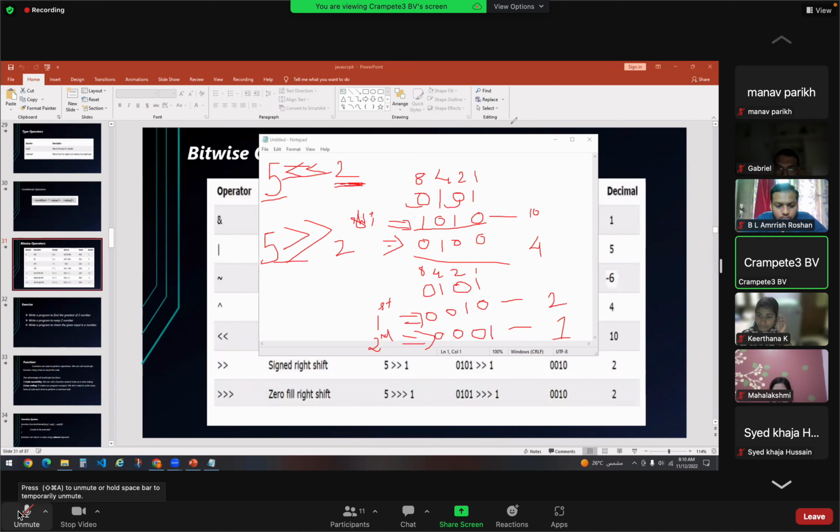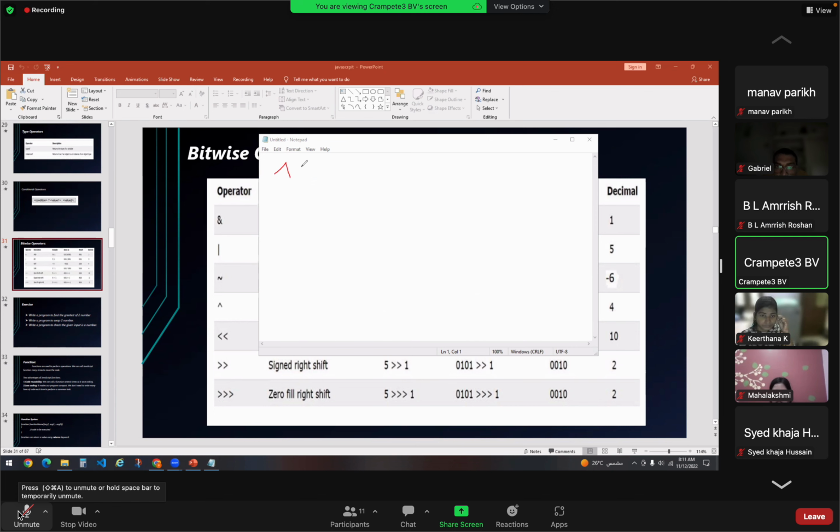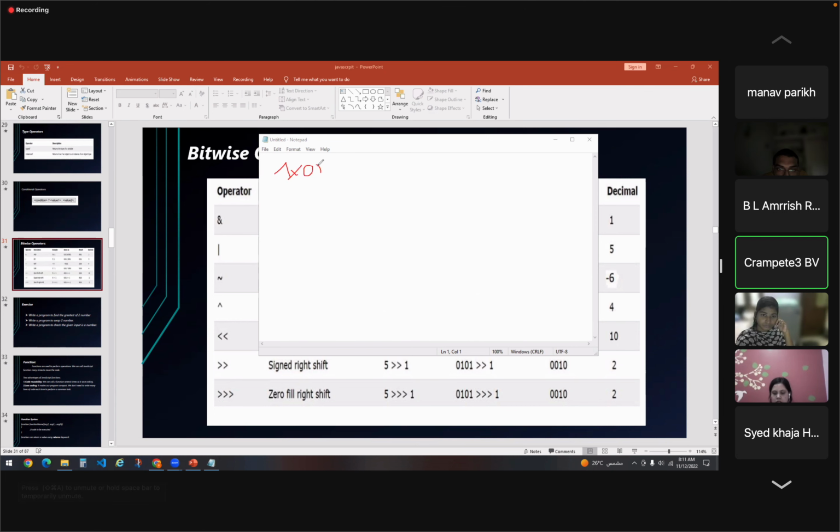There is one more operator which is called as XOR. This is the symbol for XOR. I'll tell you the table first. So we have the table, right? For AND and OR, we had the table. Same way for XOR, we have the table. So it is the result, okay?